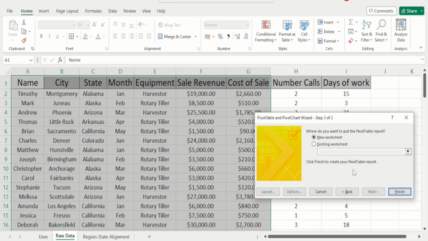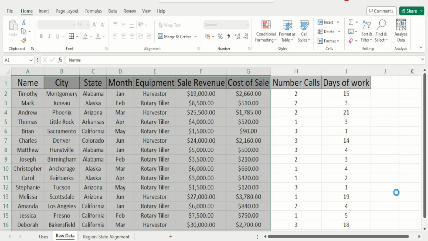Let's click on next. Once you click on next, it asks you the question of where do you want to put the pivot table. So you can either put it on a new worksheet or you can put it on the existing worksheet as well. So let's go ahead and put it on the new worksheet for now. And let's click on finish.